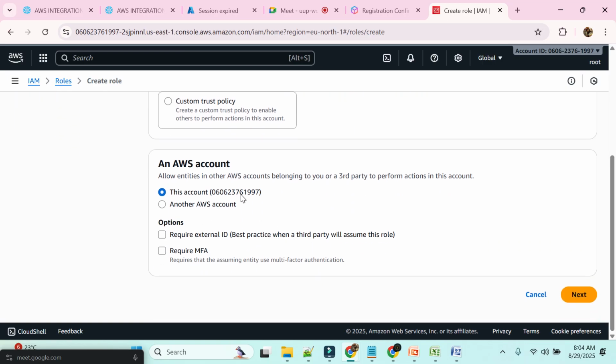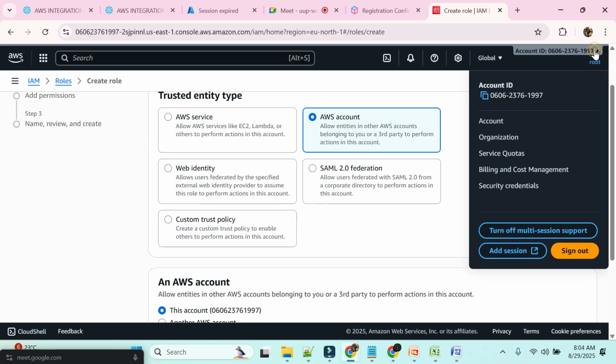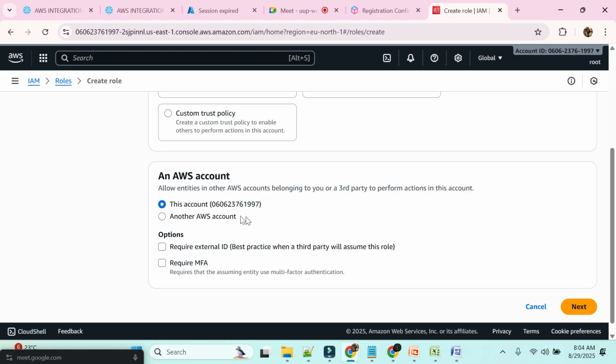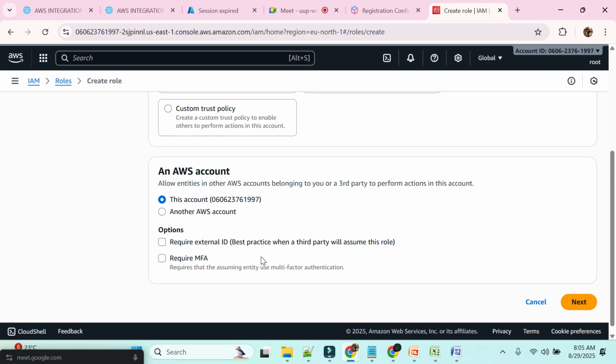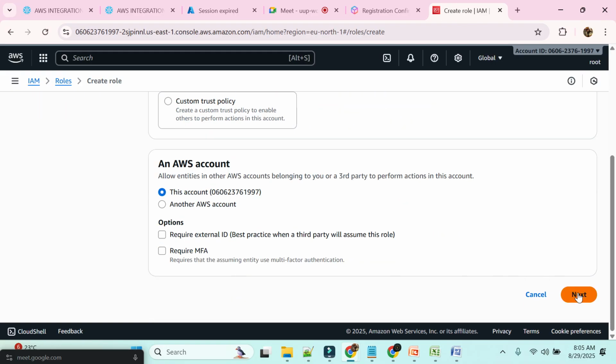This account should be this account. See the account ID, it should match with this one. This is my account ID, and I want to operate in this account. Or else if you have multiple AWS accounts, you can select another account and do something. Here select this one as well as this one and go with next.